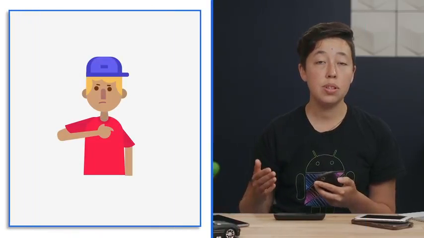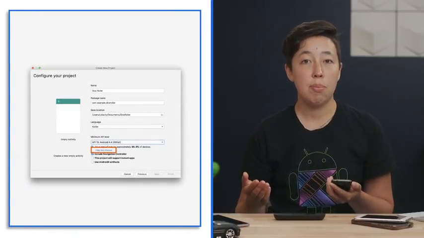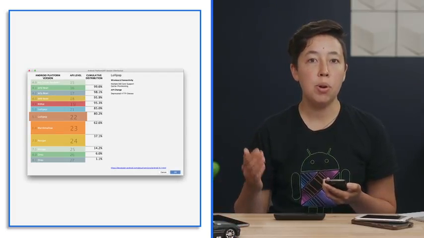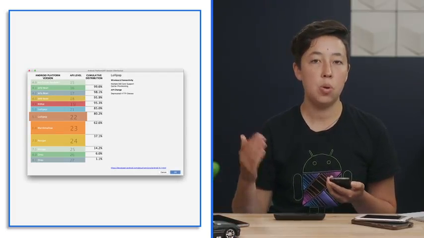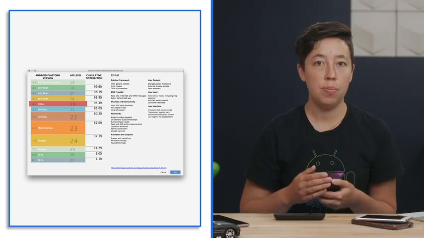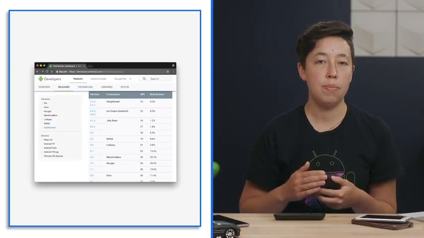So instead, it's important to think about what API level your audience is actually on. When you're setting up your project, you can take a look at the Help Me Choose dialog, which gives information both about how many devices use different OS levels and also the features that were added or changed in that OS level. You can also check out the Android documentation, release notes, and the dashboard.